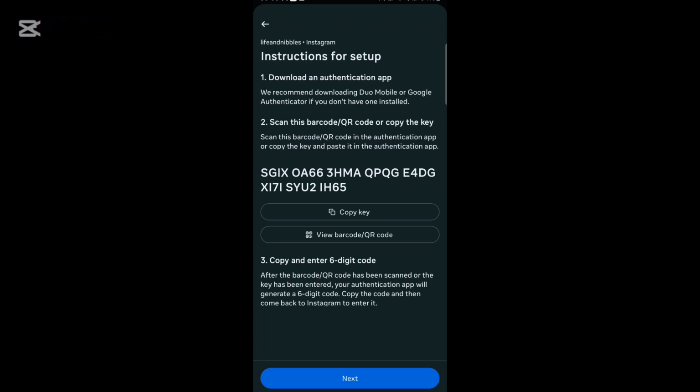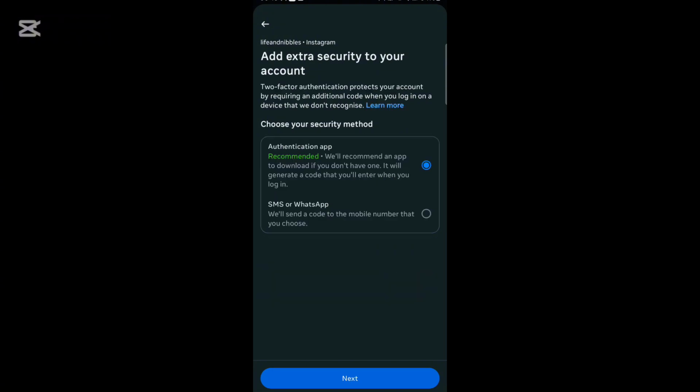So you can simply scan a barcode or copy your keys to remember it, and this will help you activate your two-factor authentication in that particular account.